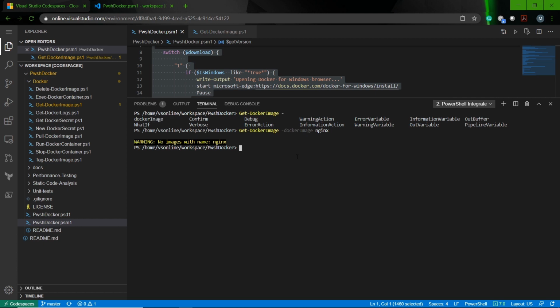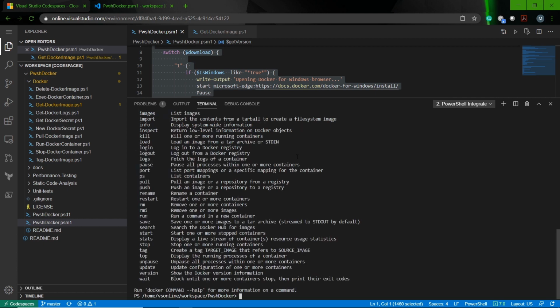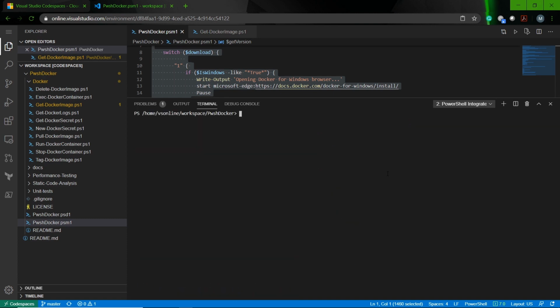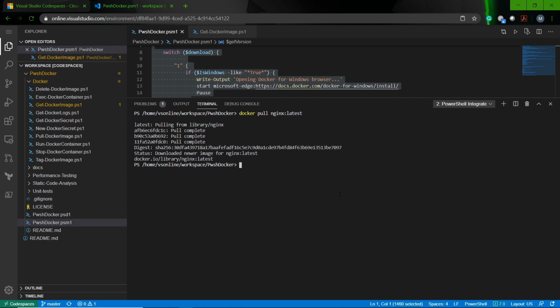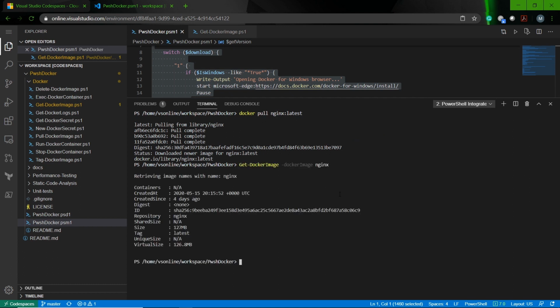Now, is Docker available here? Let's see. It is. There is Docker available in Visual Studio Codespaces. So I'm just going to do docker pull nginx:latest, and this is going to go ahead and start installing for me. So if I run Get-DockerImage again, I can see here that I do have my nginx image up and running for me.